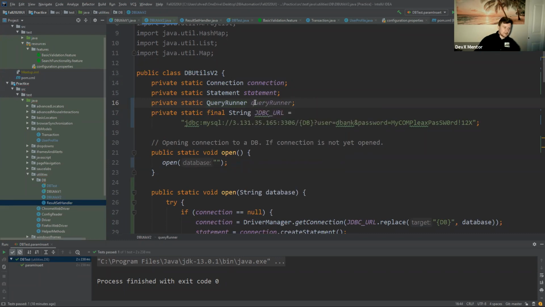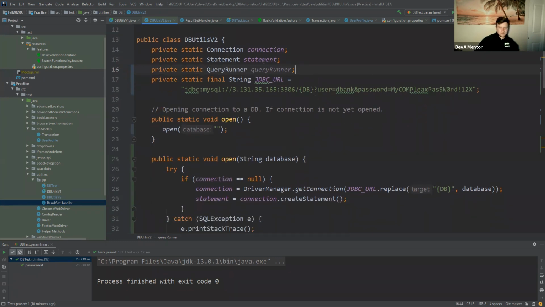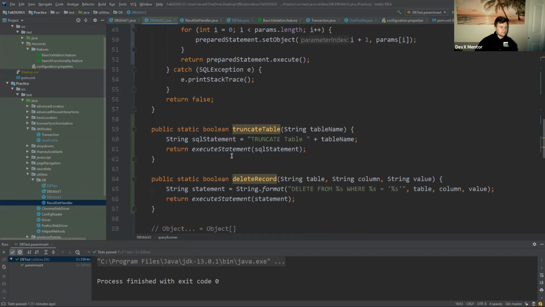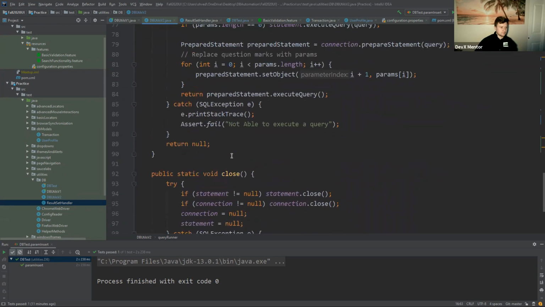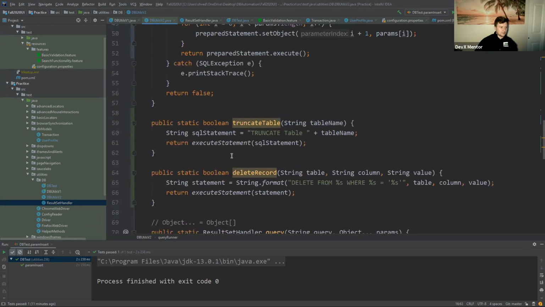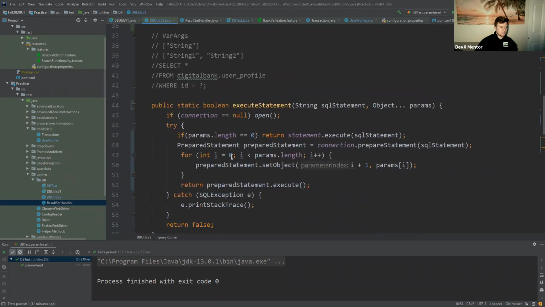Okay, so query runner is a very useful class that has whole different cool things for running queries, but the coolest stuff is when it's inserting. So let's say I'll just initialize it here. Query, delete, truncate, execute.